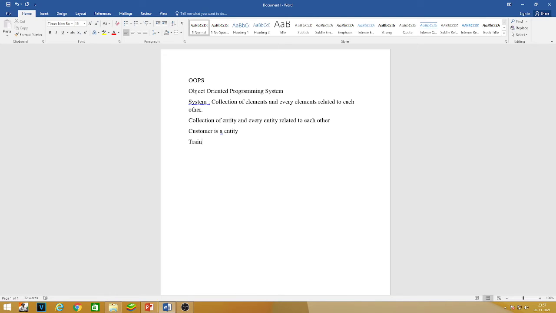The next word is program. Program means a collection of instructions; a set of instructions is called a program. The next word is object.